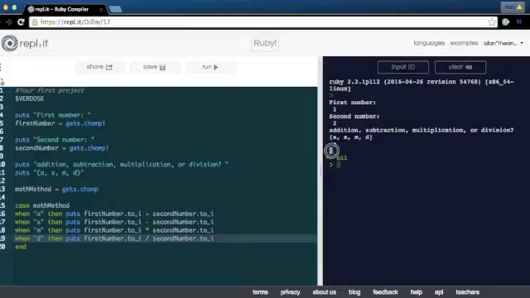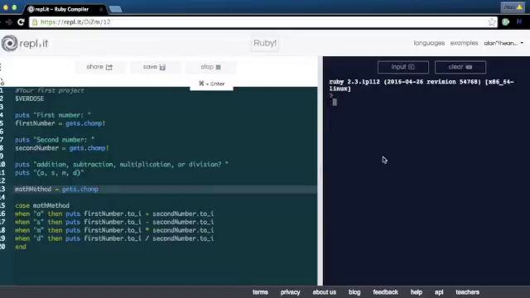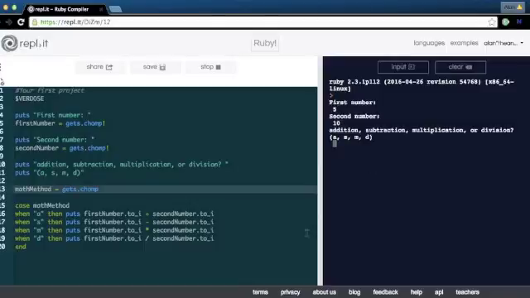So, now, that worked. Because first number was 1, second number is 2. We wanted to add, and it gave us 3. Let's try something. Let's try a different kind of function. Okay, so 5, 10, divide.